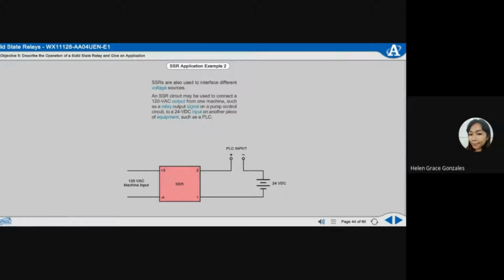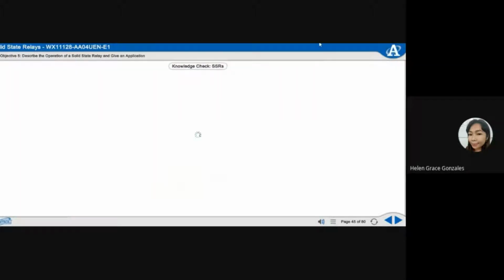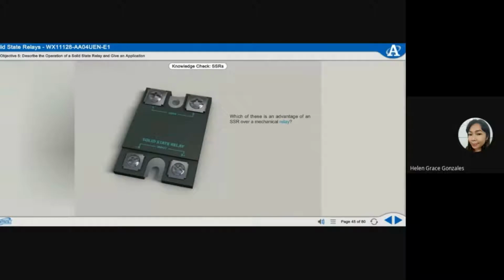output from one machine, such as a relay output signal on a pump control circuit, to a 24-volt DC input on another piece of equipment, such as a PLC. Which of these is an advantage of an SSR over a mechanical relay?